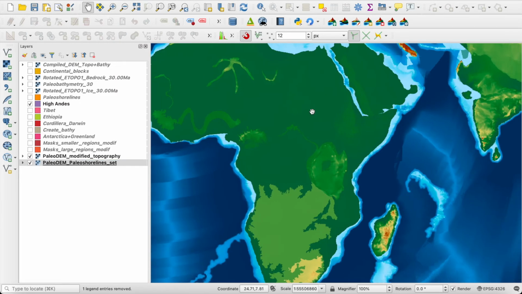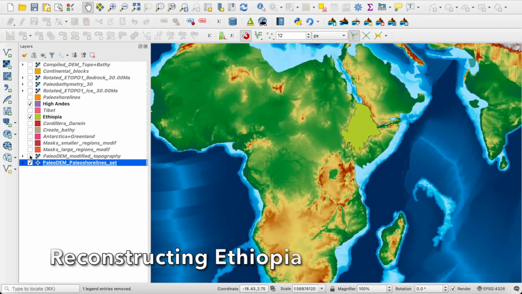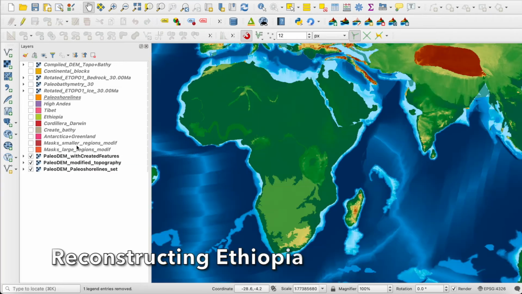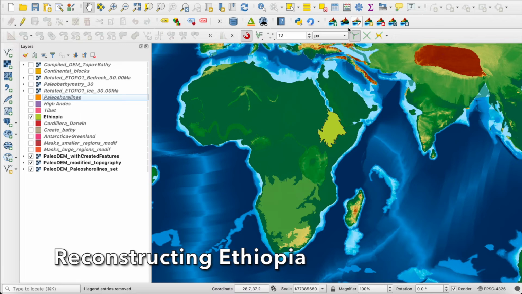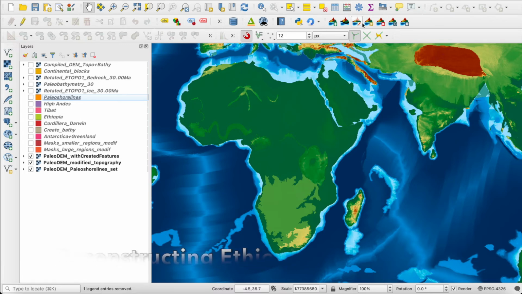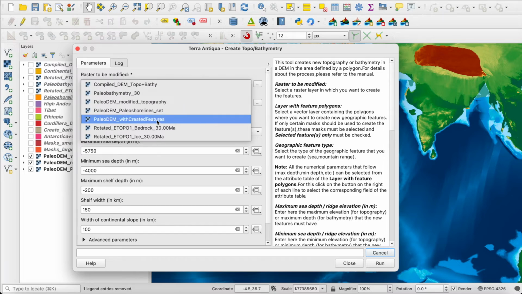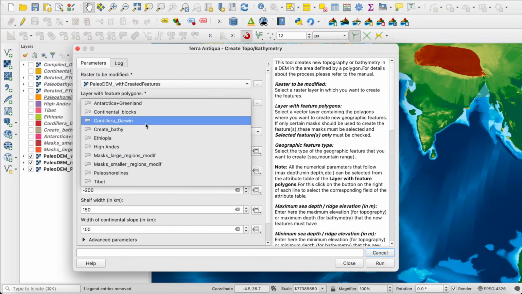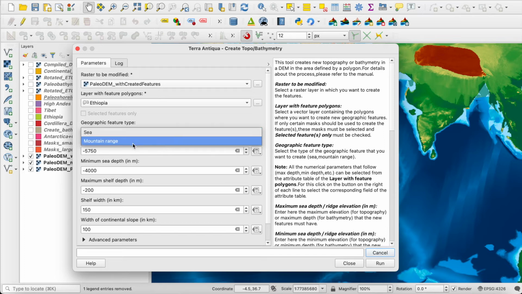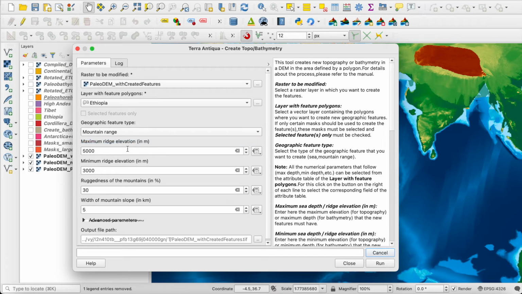The reason why we are using this tool to reconstruct the Ethiopian volcanic region is similar. The Red Sea, the Gulf of Aden, and the Rift Valley, which shape that part of the world today, looked too different 30 million years ago, making a simple rescaling impossible. That is why we have to use Create Topo Bathymetry.